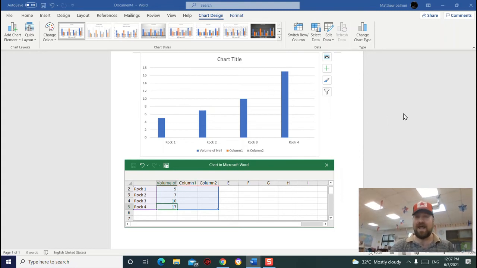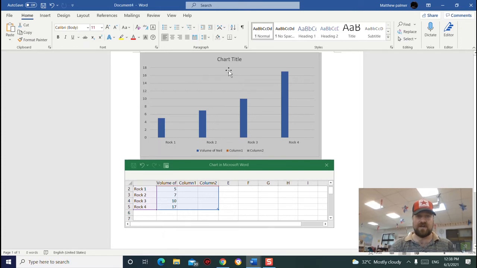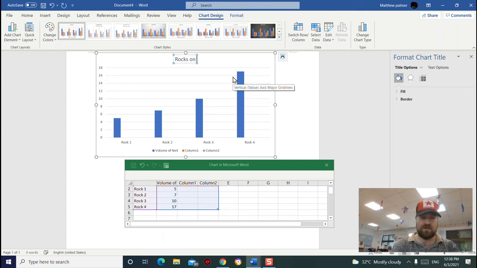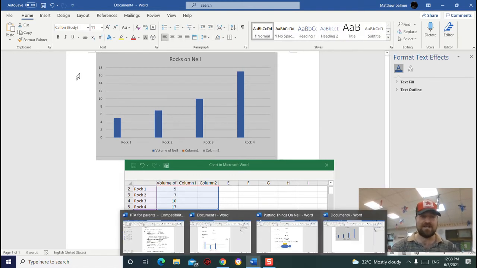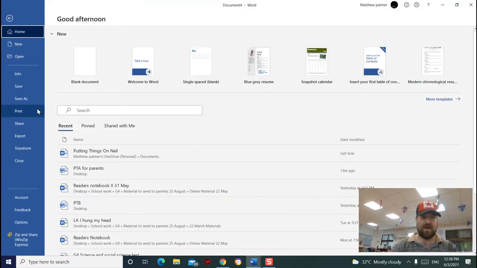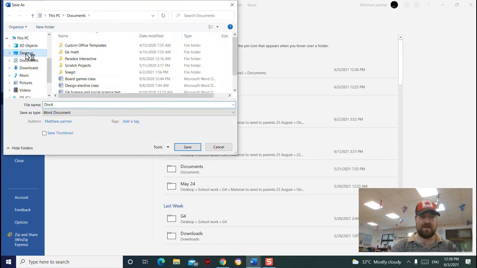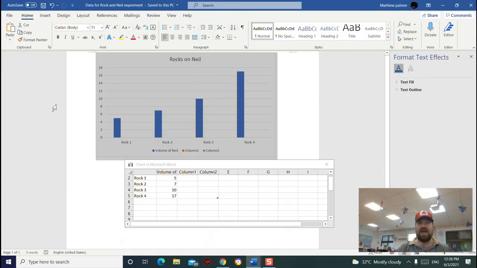And here, I have managed to create a chart, and my chart can even be given a title just by clicking on it like that. And my chart can be Rocks on Neil. Great, so I've got my chart and my diagram there. I can save that. So you go to File and Save As. When we save it, we're just going to save it somewhere that we know. So I'm going to save it on my desktop, and I'm going to save it as data for Rock and Neil experiment, and boom.